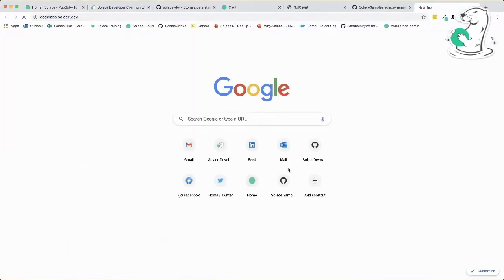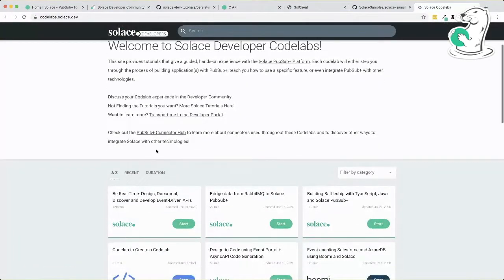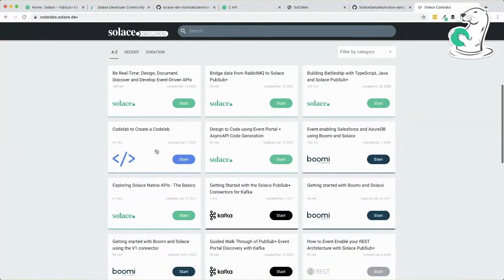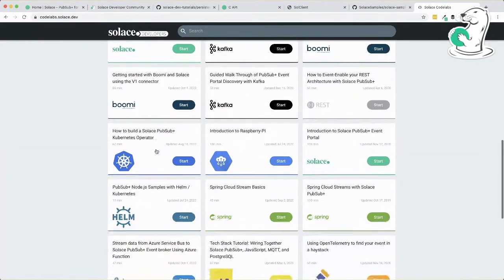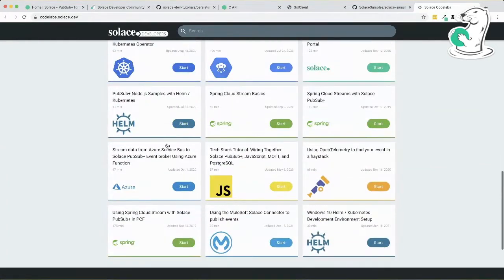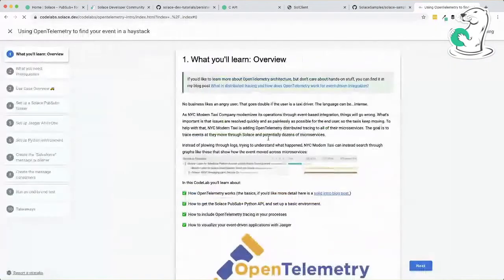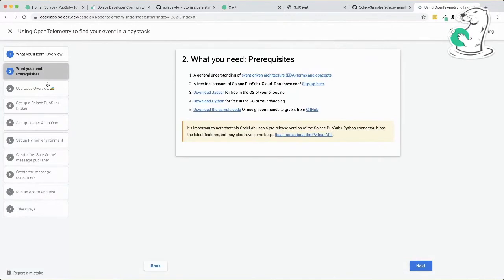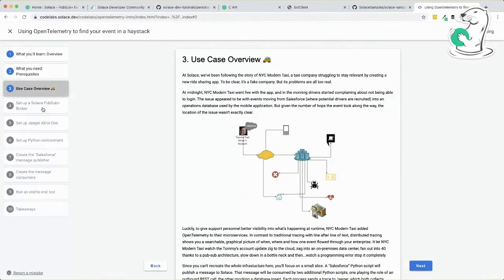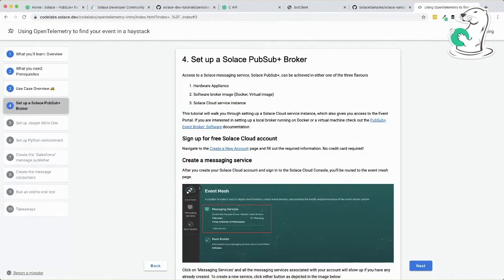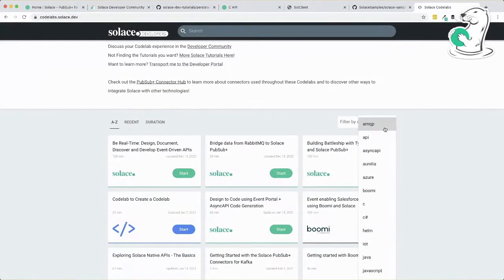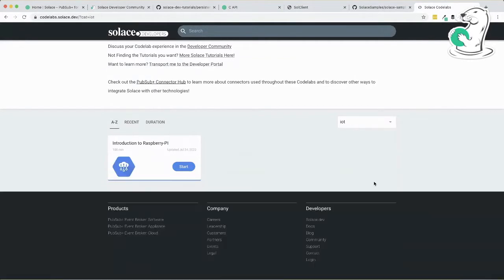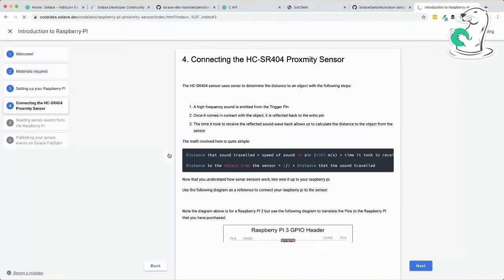If you go to codelabs.solace.dev, you can see a bunch of different code labs. These are step-by-step tutorials on how to integrate a particular technology with Solace. The nice thing about these code labs is you can filter them by category. So you could go to a particular category and see how you could, for example, use IoT with Solace.